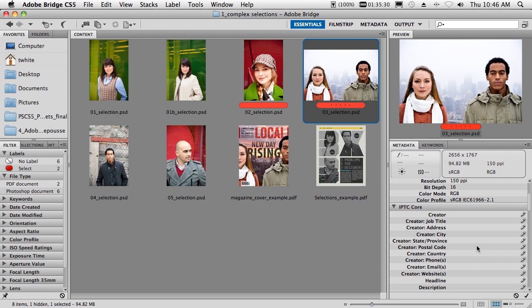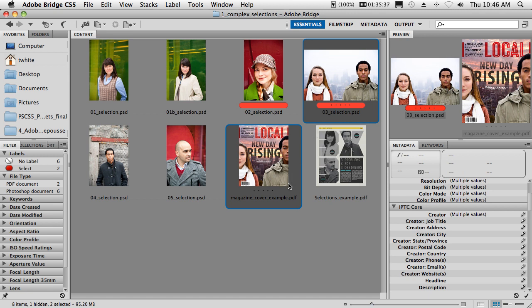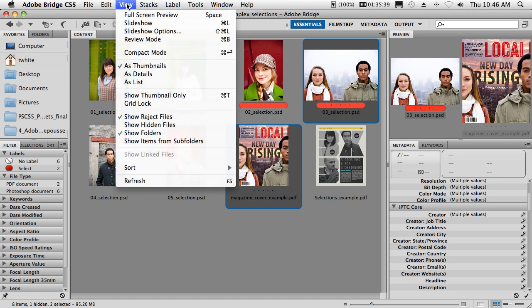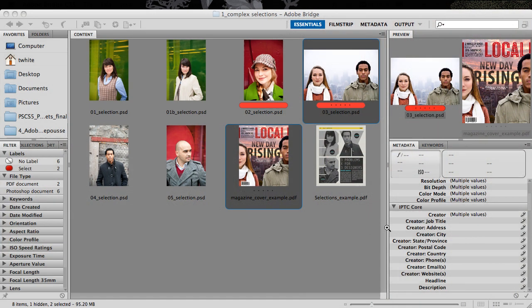Another thing that we're about to use it for is the review capability. So I'm going to select two things. I've got a Photoshop image and a PDF selected. We'll go up to our View menu and go down to Review Mode, or hit the keyboard shortcut for it. That will bring these up full screen. In this case, the example here is that the original photo on the left was shot against the cityscape background that it was photographed against. However, we need to put it on a different background for this magazine cover. So let's escape out of that.